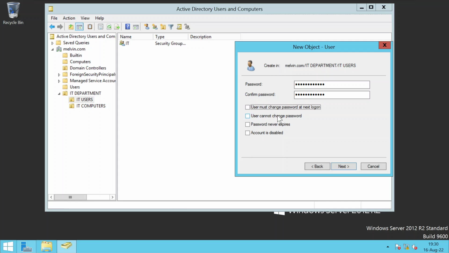The second option is user cannot change password, which means the user won't be able to change the password. I don't check it usually, and I will tell you why later in this course. Password never expires, same one, I don't need this. And account is disabled means that if I want to create an account but don't want it to be active for some time, I can check this one. But as we need to log into this user, I'm not gonna use any of these options right now.